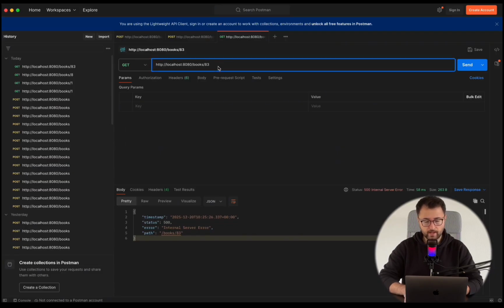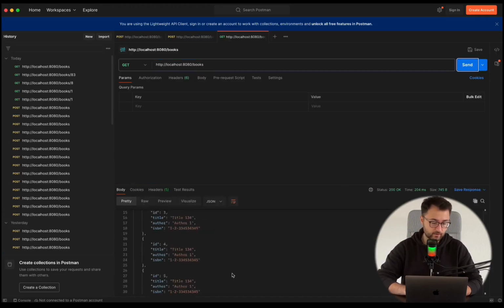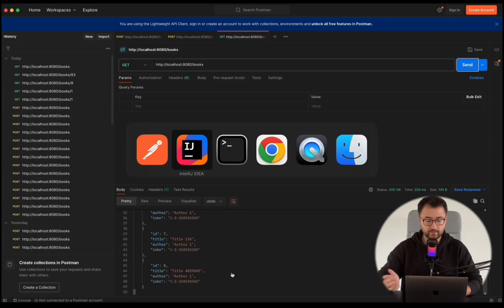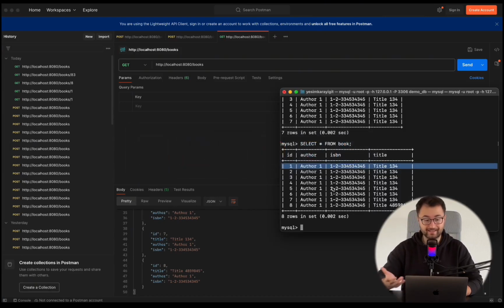Now, instead of with a particular book variable, I'm going to try to fetch every single book that exists in our database application, in our MySQL table. And now we are going to see all of this, which matches the exact same rows in our database table.